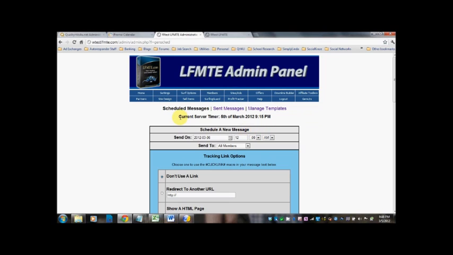The first thing is that you can see that it shows your current server time. And if you're going to, for example, want to send something at server flip, you're going to just leave it at 12 a.m. Otherwise, you can change the time here to like 1 a.m. or even p.m. And it sends out every 15 minutes, so you can select it for 1:15, you know, whatever you want to do there.